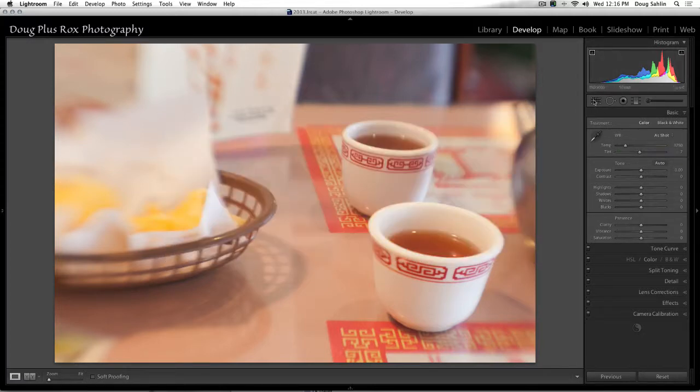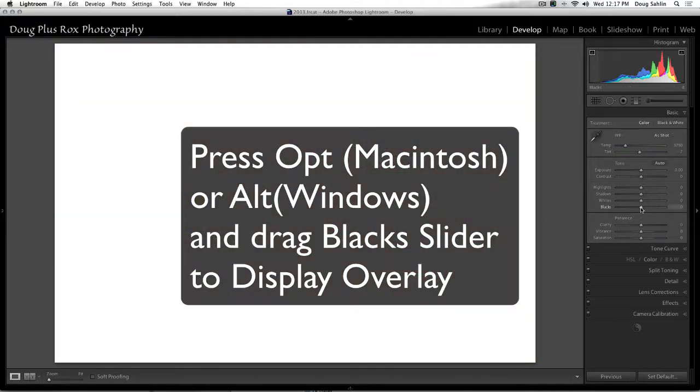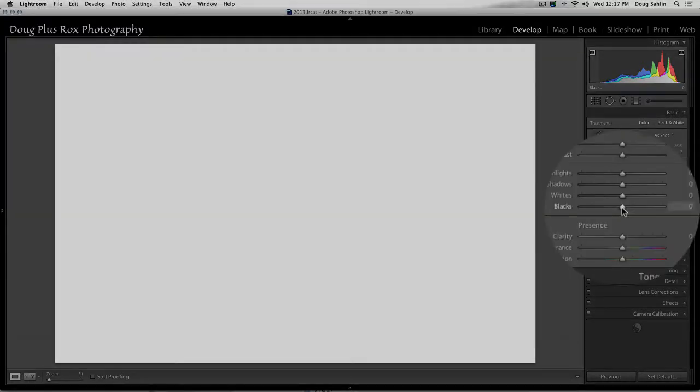Now I'm going to start with my blacks in the shadow area. And to bring the blacks to life, I'm going to drag this slider to the left. Now to see when I'm going to start clipping, I can use this control, which will show overlays in the image, or I can press the Option key, or the Alt key on a Windows machine, and as I click this slider, a white overlay appears.